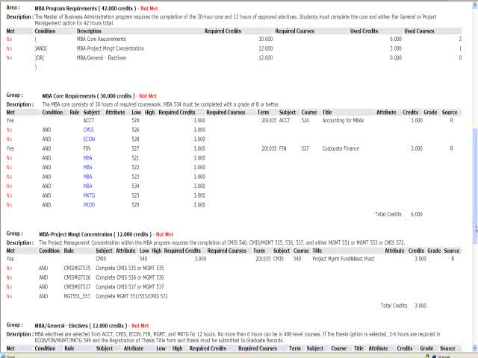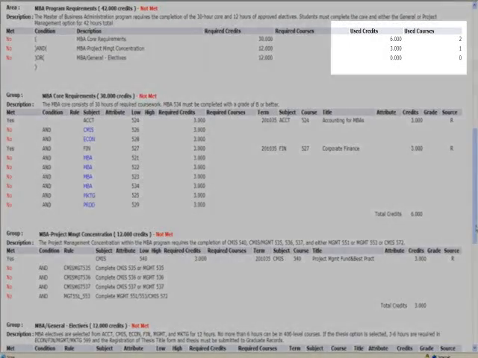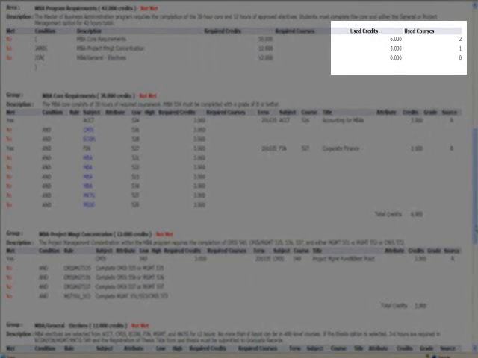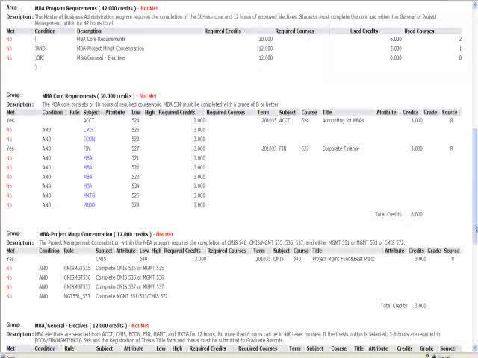After this description, you will notice Required Credits column and Required Course column. These 2 columns are detailing how many hours and/or courses you need to complete to meet that particular group or requirement. The other 2 columns, Used Credits and Used Courses, are totals of credits and courses used to fulfill that specific group. Next on Corey's evaluation are the 3 groups that are listed in the MBA Program Requirements area.